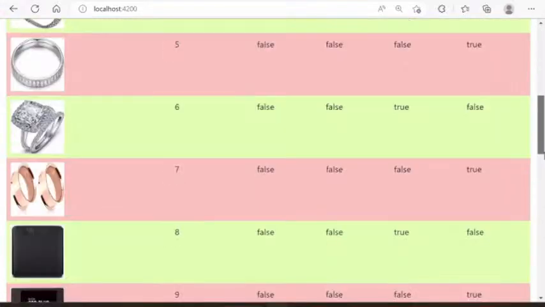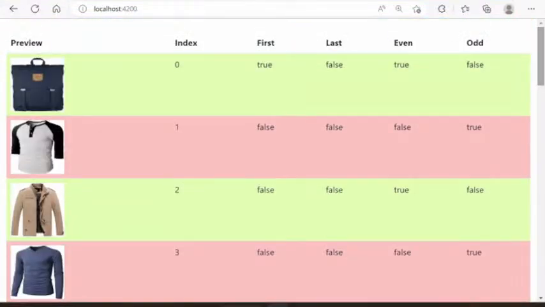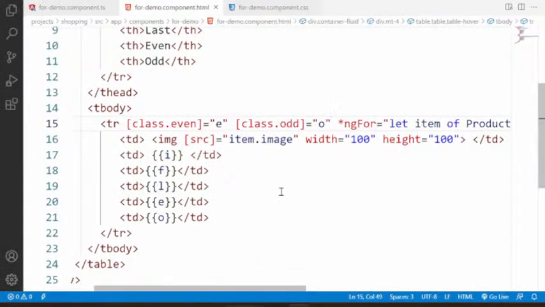For the even occurrence, one color. For the odd occurrence, another color. It will apply like this for the even and odd occurrences. These kinds of effects we can apply if we know whether it is even or odd. If it is first, another color. Is it last, another color? Because sometimes we treat the first as headings and the last as some footers like copyrights. In that case, we apply different effects.